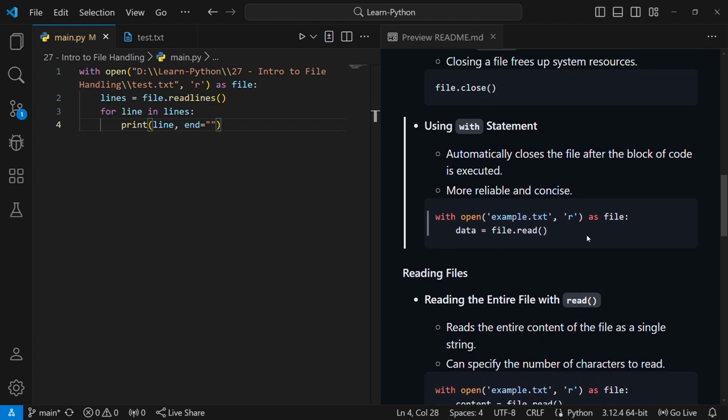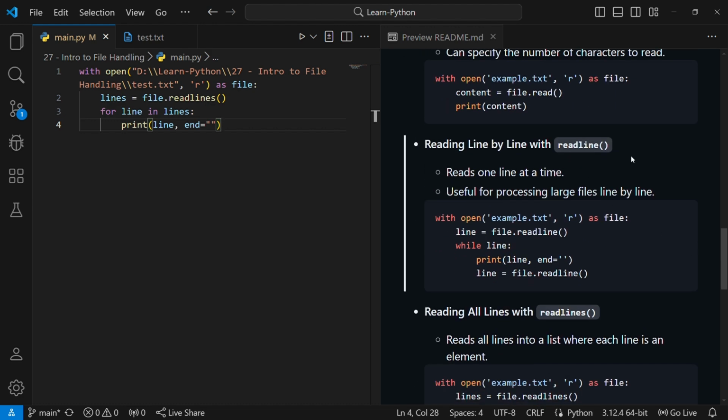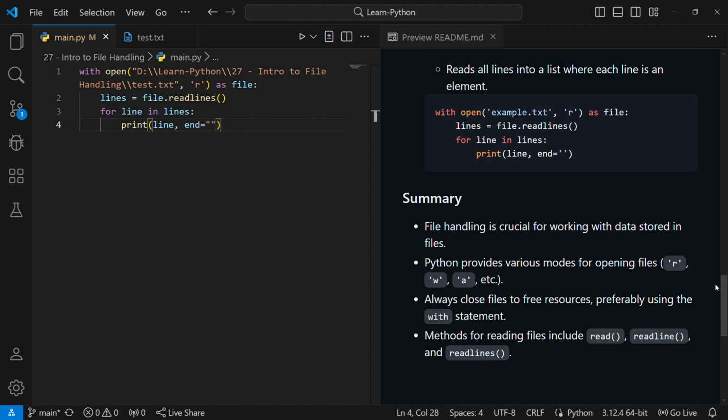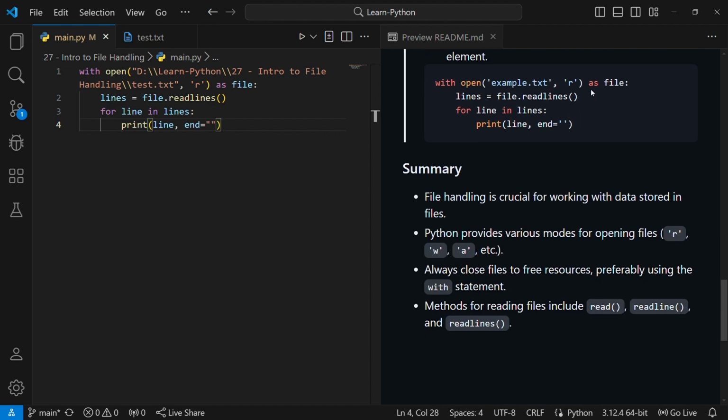If you wanted to read specific characters, you just pass the number of characters there. This readline reads the first line. If you wanted to read multiple lines, you can use readlines. And I've said readlines, by default, has a new line after every line. To remove that new line, you can override that by saying end equals just an empty string like that, and that new line will be removed.